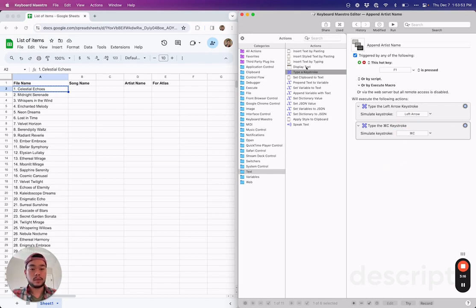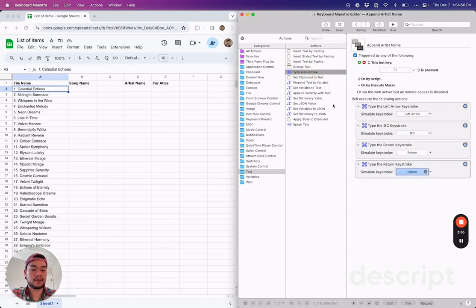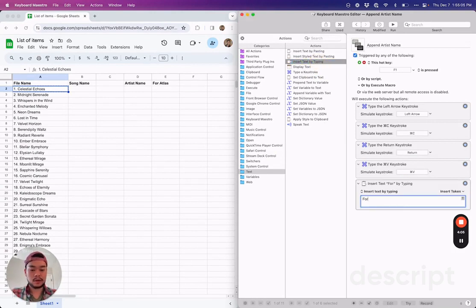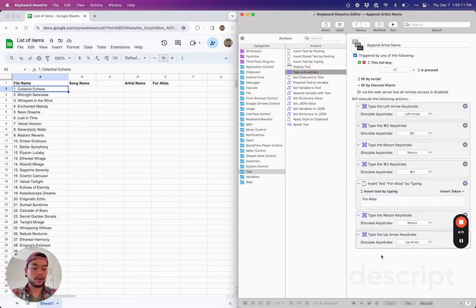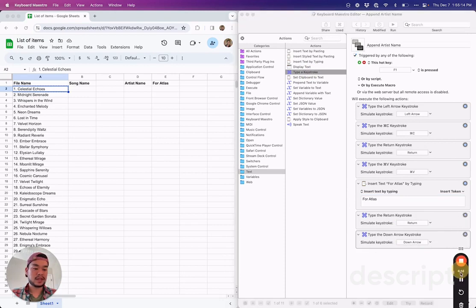From here, we're going to type another keystroke. We're going to type return, and then from here, paste, and then we're going to insert text by typing For Atlas, and then we're going to hit enter, and then down. The down arrow moves us to the next section here.